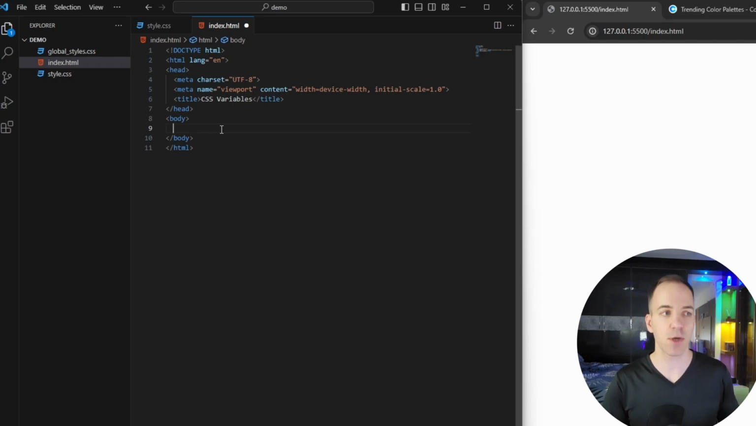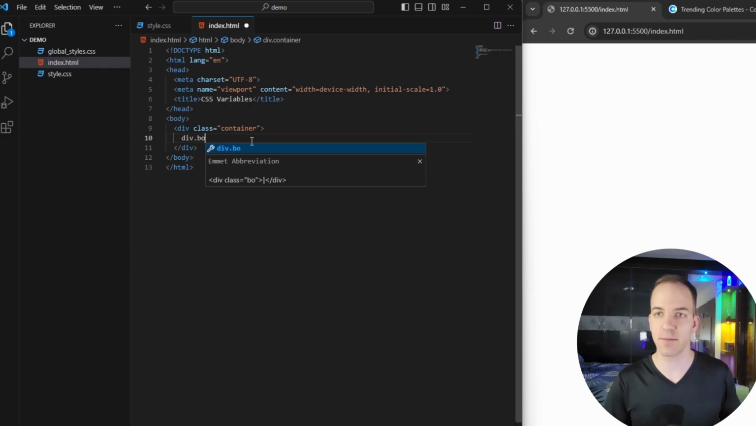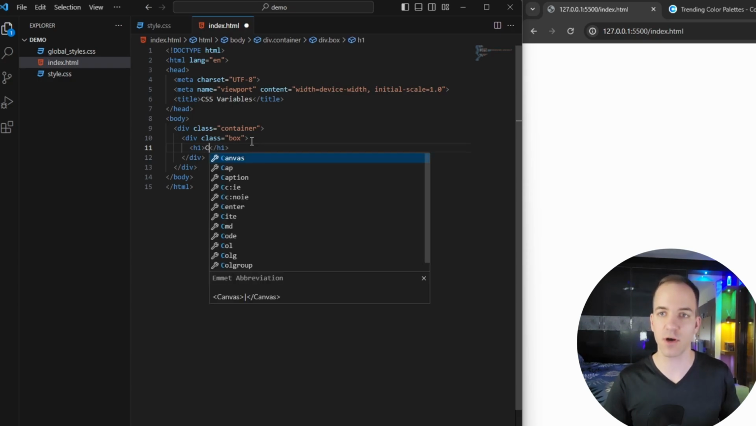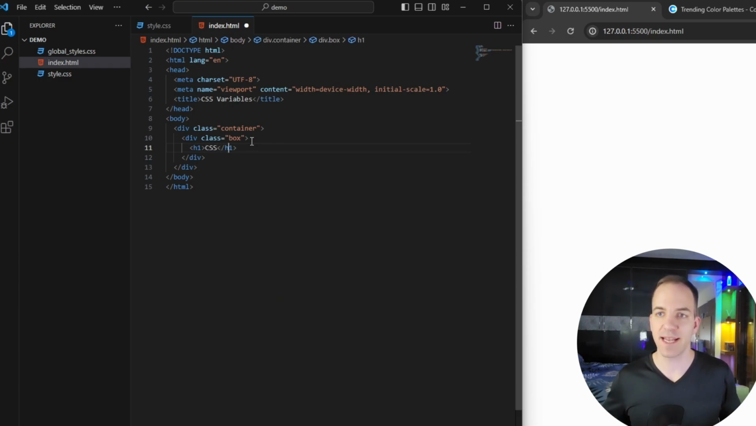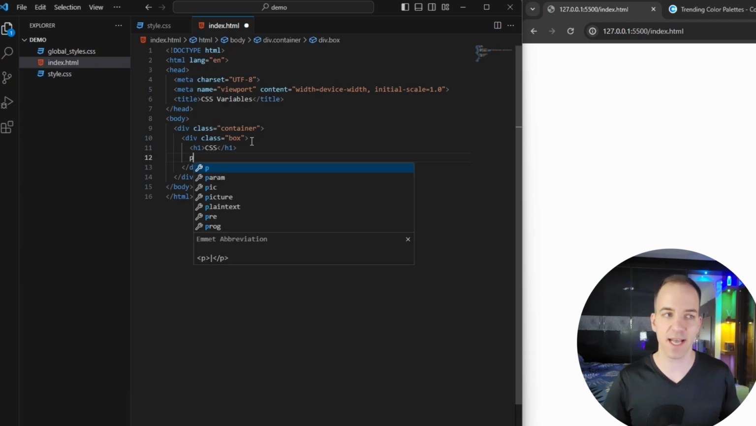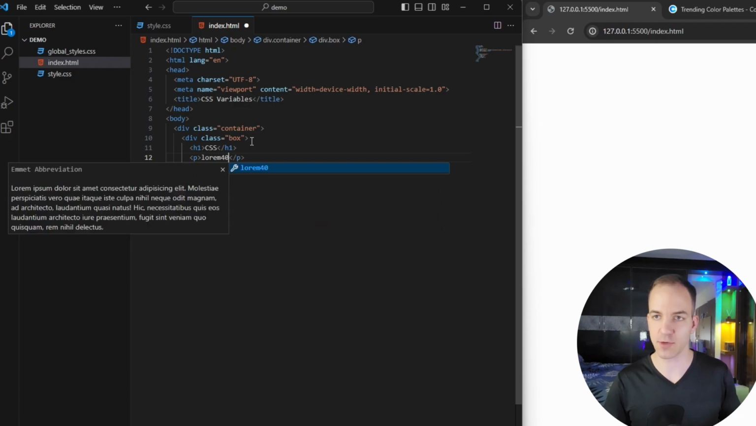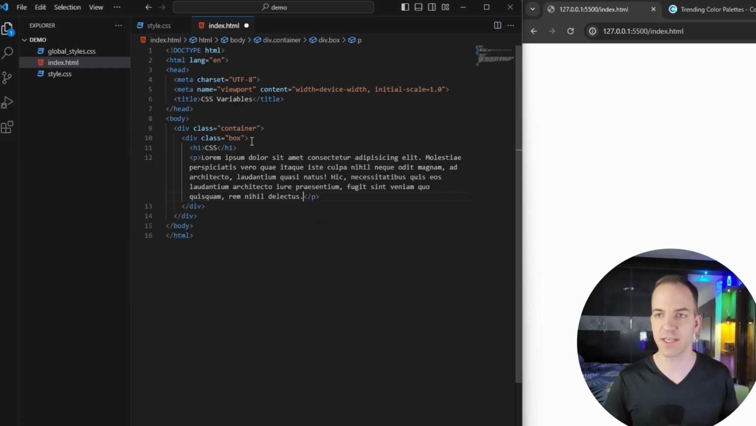structure here. So inside of here, if I say div.container, this is just going to be a container that we're going to dump a bunch of other elements into. And then if I say div.box, and then inside of this box, let's put a header. So we'll do h1 and we'll call this CSS. And then after that header, let's do a p tag as well. And in there, I don't really care. Let's just put some garbage text, lorem 40, enter.